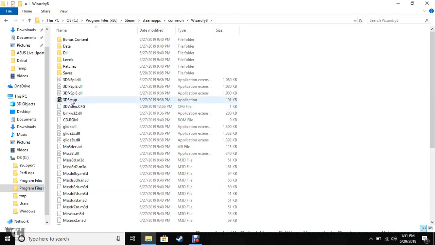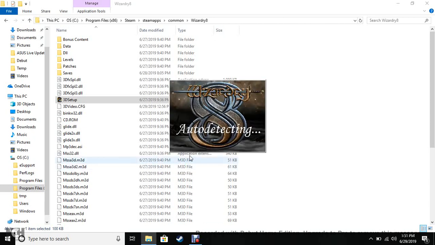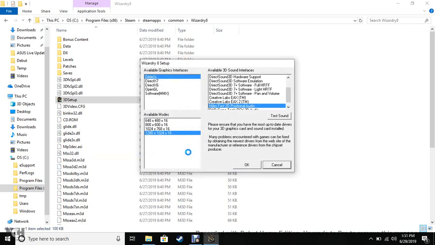So go into your 3D Setup first, or the other one, it doesn't really matter which one you do first. Wait for this to load up. Here you're going to find that the default setting was 640 by 480 at 16. You want to change that to either your 1024 by 768, or 1280 by 1024. This is what I've got mine set on. Everything else you can pretty much leave the same, or change any of these to fit however your computer is set up.